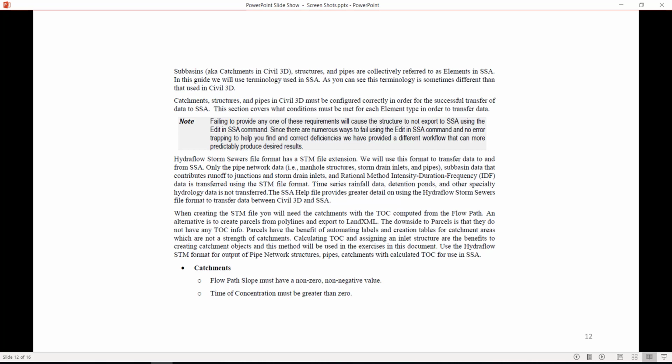Time series rainfall data, detention ponds, and other specialty hydrology data is not transferred. The SSA help file provides greater detail on using the Hydroflow Storm Sewer file format to transfer data between Civil 3D and SSA. When creating the STM file, you will need the catchments with the TOC computed from the flow path, or the time of concentration.